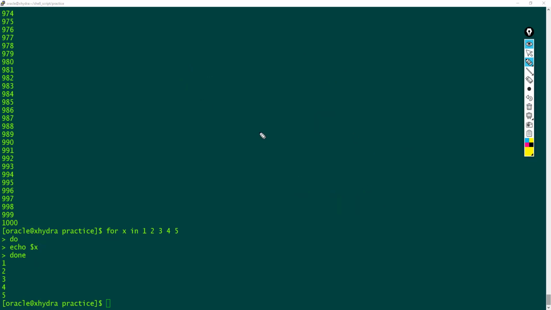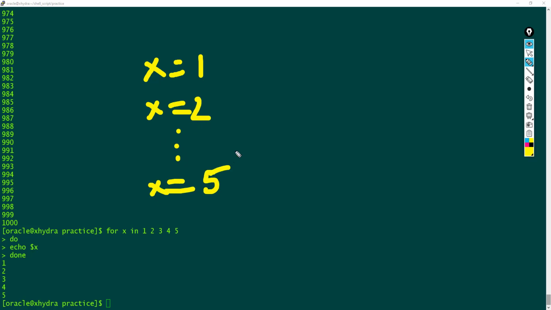So in this case, in the first iteration, x value will be 1. Second iteration, x value will be 2. Then it goes on till x value is equal to 5. After x value is 5, then the loop will be terminated. Done means to terminate the loop. So here I have given the task to print the values of x.